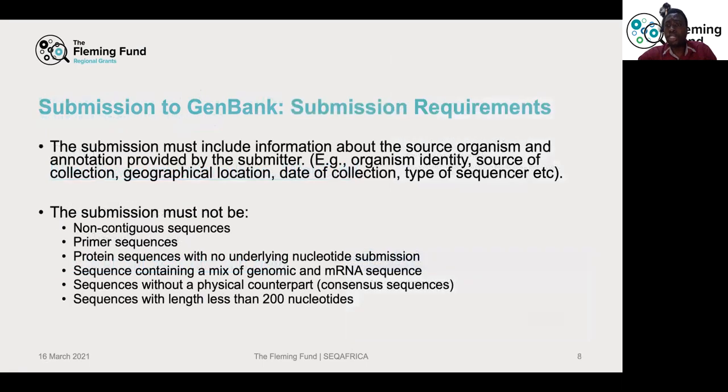There are some submission requirements. You need to have detailed metadata. For example, if you are collecting Pseudomonas aeruginosa, you need to give information on the source. Where was it isolated from? Was it from humans or from animals? If it's from humans, which part of the human body was it isolated from? Was it within a hospital setting? What is the geographical location? Where in Africa, or is it in Europe? Even in Africa, where exactly?